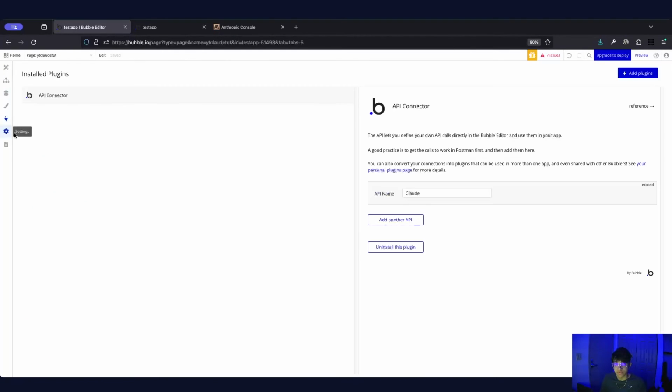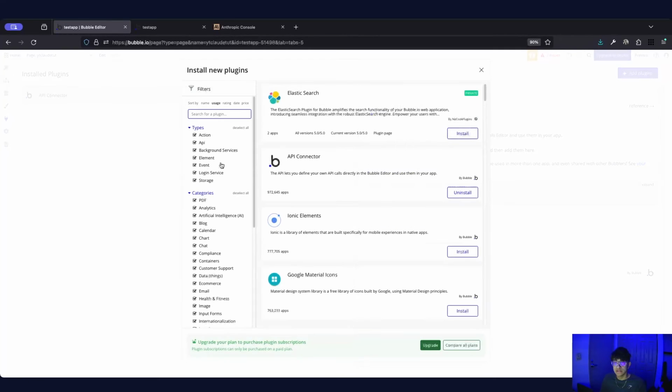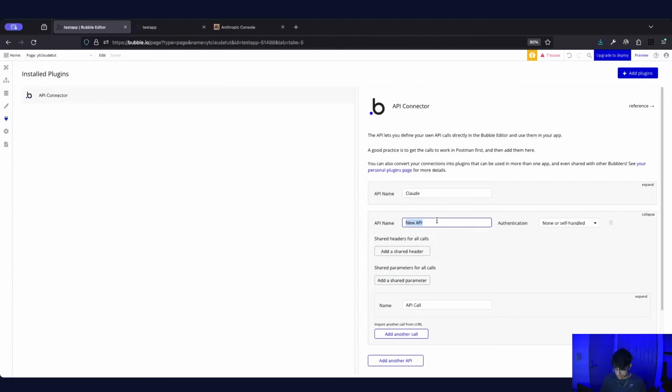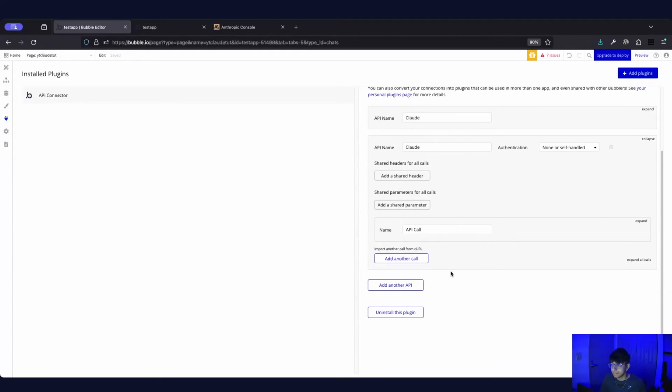And prior to doing that, you want to go to plugins and hit add plugin, and make sure you have API connector installed, because that is going to be how we're going to integrate with Claude. So now to integrate with Claude, what you're going to do is you're going to come here into API connector, you're going to hit add another plugin, and we're going to type in Claude, and leave this all as is.